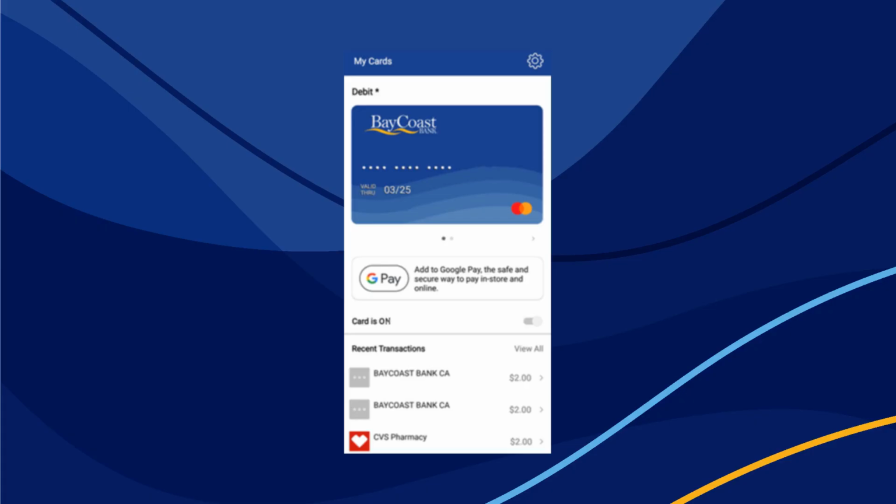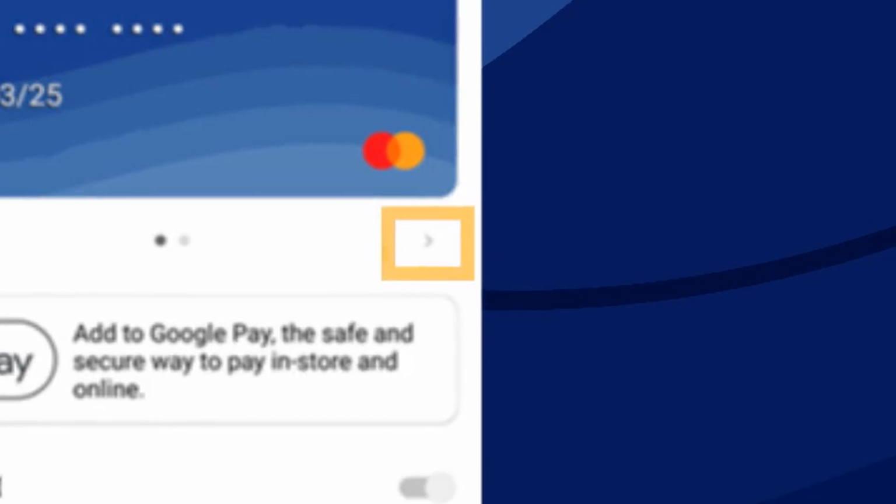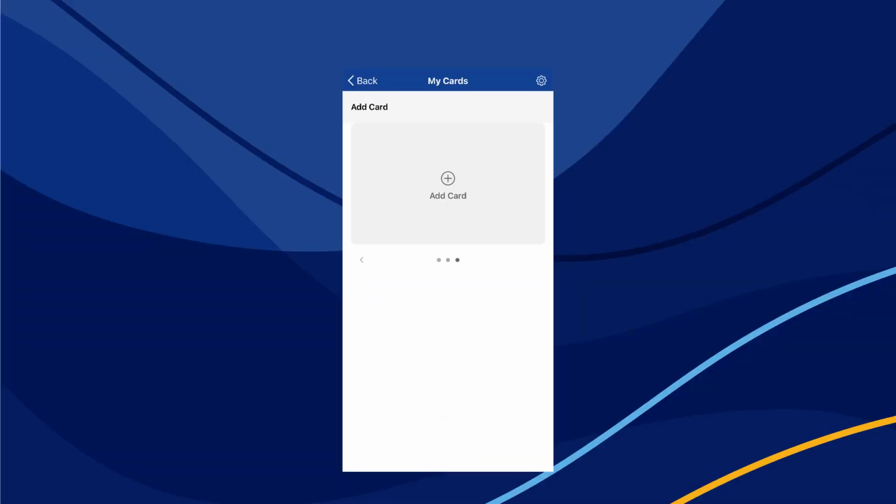In the newly opened Card Controls section, you can view your cards, check recent transactions, and toggle your card on or off. To add a new card, simply swipe right to left on your visually displayed card or tap the right arrow. On the newly displayed Add Card screen, tap on Add Card.